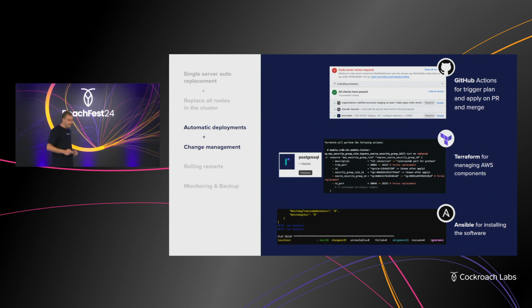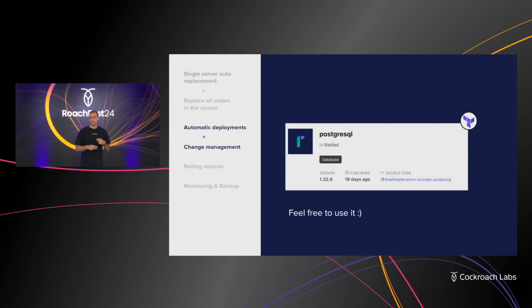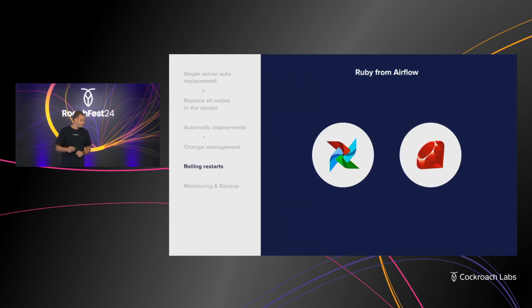Beware of that. We also like to manage objects inside the database with Terraform as much as possible. We started from a Postgres provider and forked it and added the CockroachDB support for Changefeeds and for other things that are not exactly 100% Postgres compatible. Roles that are valid until unlimited in Postgres are handled a bit differently in Cockroach, so there are slight differences, and we've adapted that. Feel free to use it. We'd like people to use it.